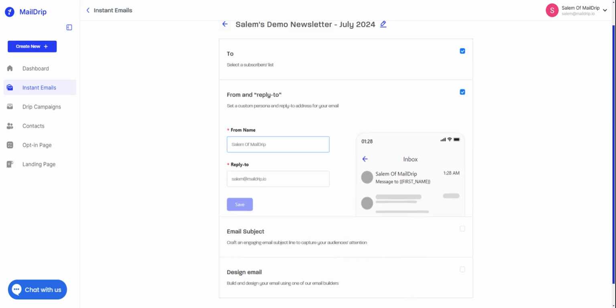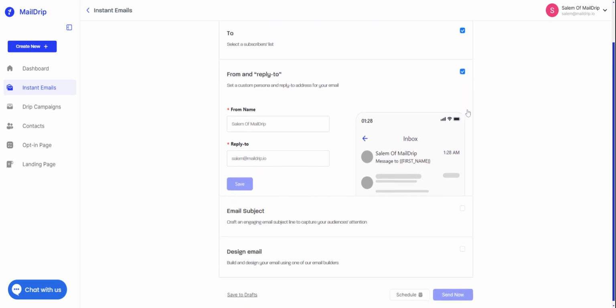And secondly, the from and reply to email, please. It shows you the name that your recipients are going to see once you send your email to them. So you get to see like an interface, or just a representation of what their inbox is actually going to look like. So you see Salem of Maildrip and the reply to mail, and this is automatically set from your profile, and that is why it's already checked blue.